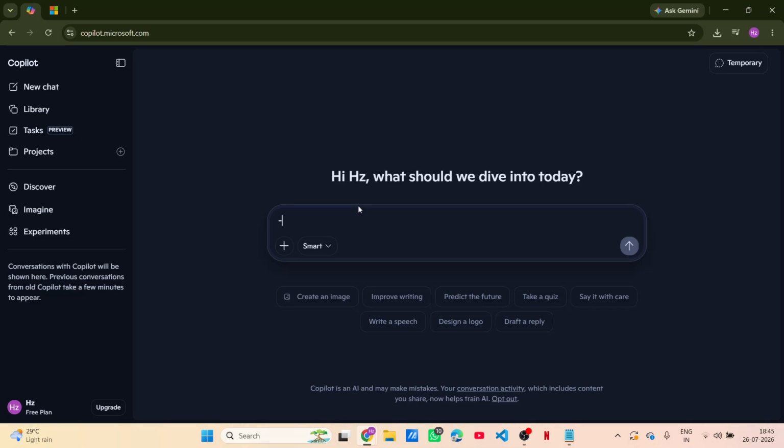In today's video, I'm going to teach you how to use Copilot to turn 2D images into 3D models.